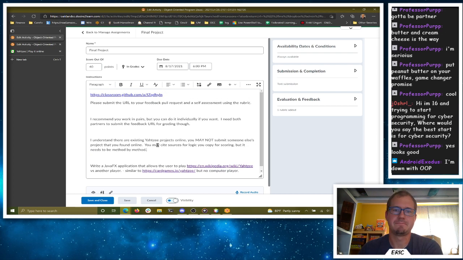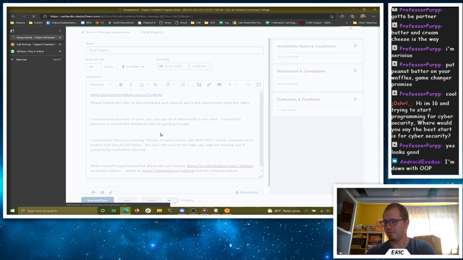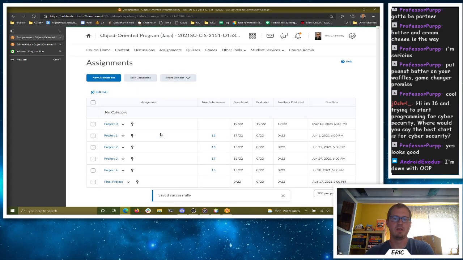And again, their object-oriented approach may or may not be any good anyway. So they're at risk for a lot of points by stealing someone else's. That's unfair. Do you like that for the final project? That clarify some of that for you?